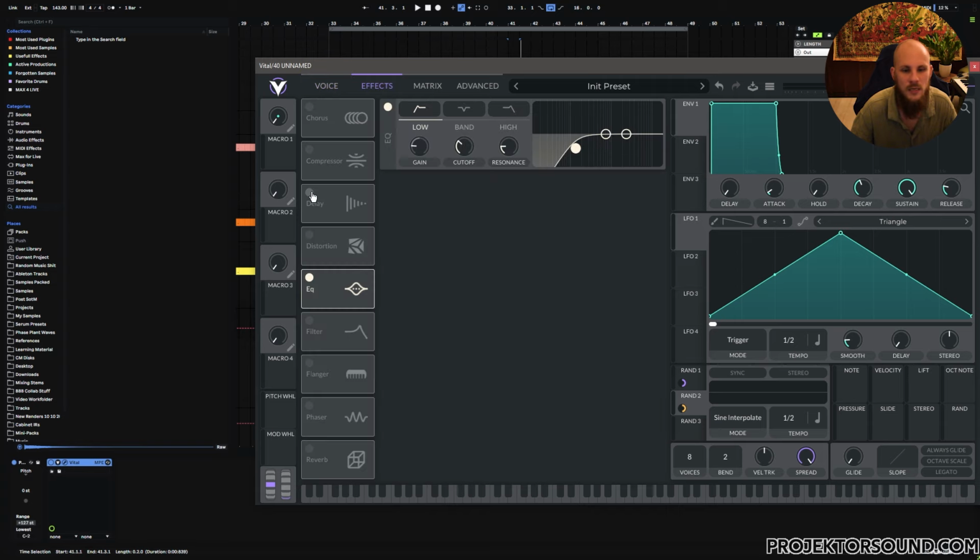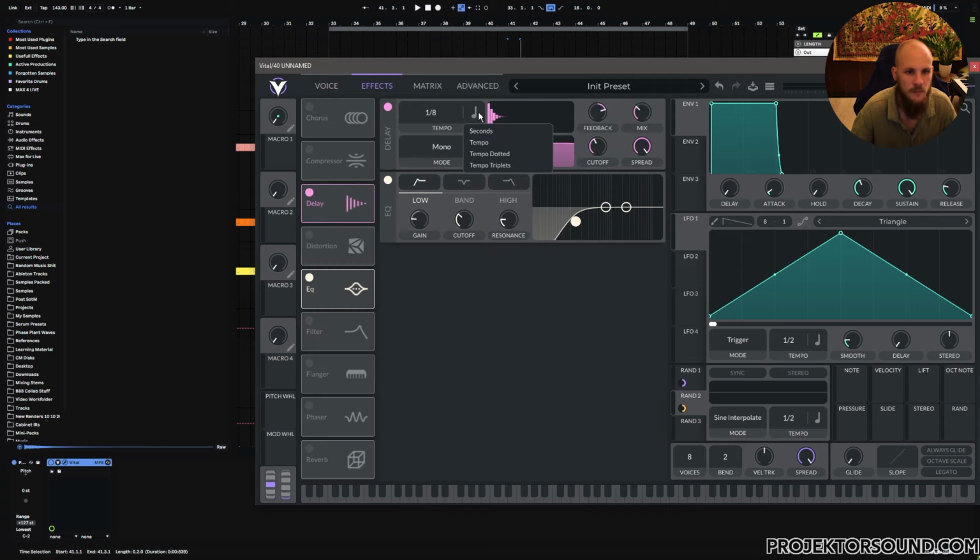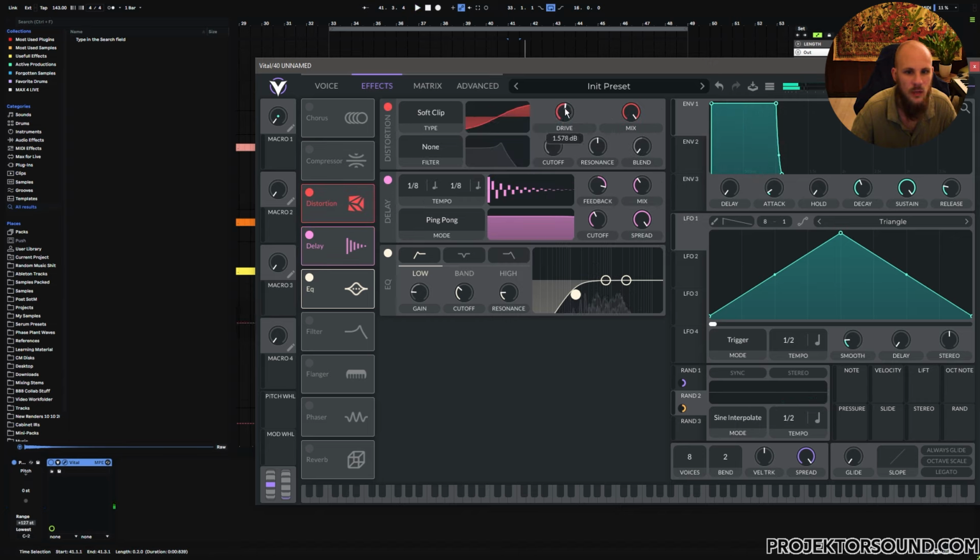And now let's make it more interesting by use of the delay. Let's set this to 1/8 dotted and then to ping pong as well. Nice long feedback. Can make it a little bit grittier by having a distortion. I like that before the delay, something like this.